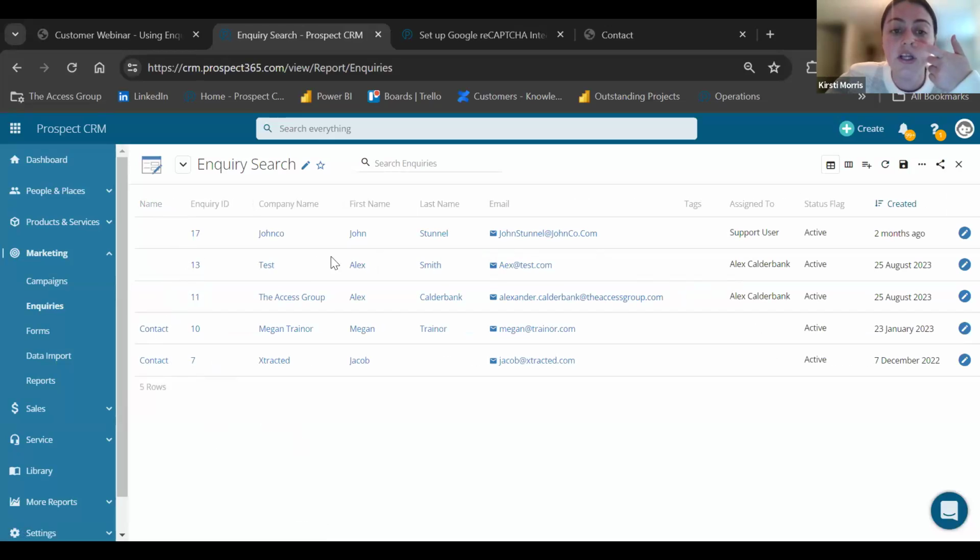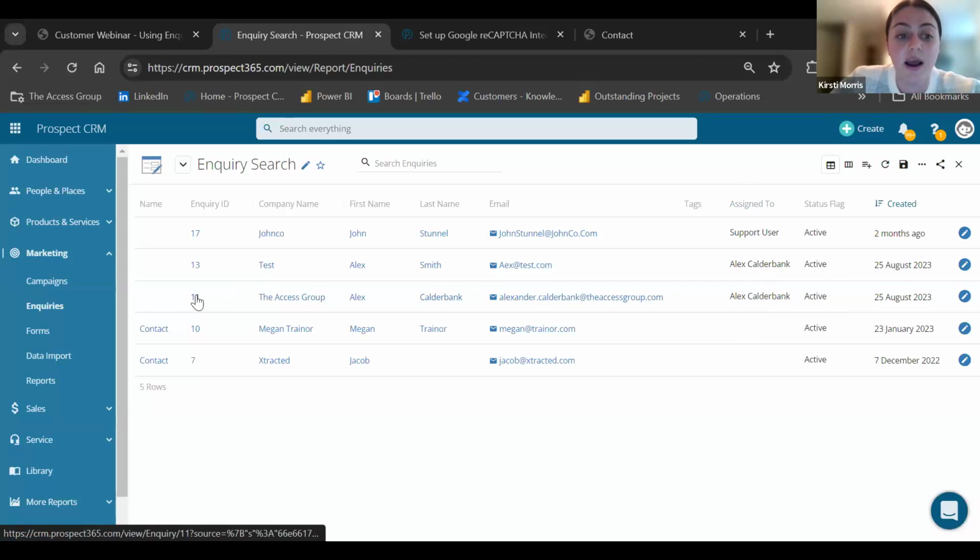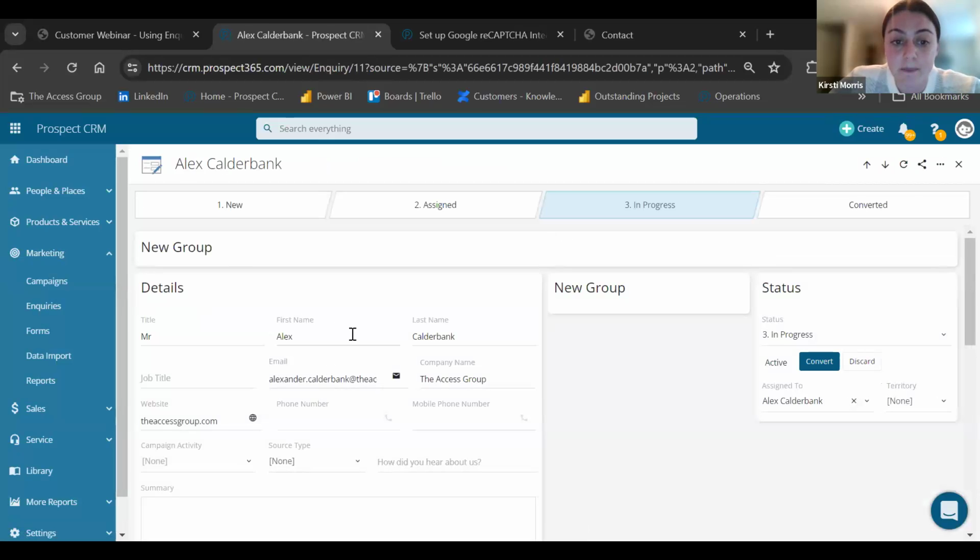So once you've started to get inquiries coming through, you can obviously see this one here because this form was auto assigned to Alex Calderbank. All of his details are here, and this has been assigned. So Alex would have received an email notification to say this inquiry has been filled out. Please go into the CRM, and then it will link back to this inquiry. If you click on inquiry number, it will take you into the inquiry process.